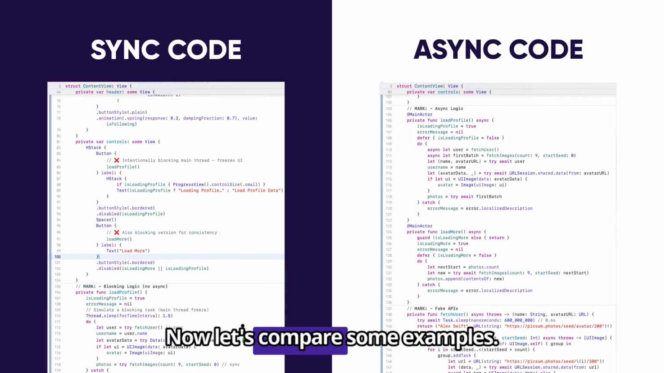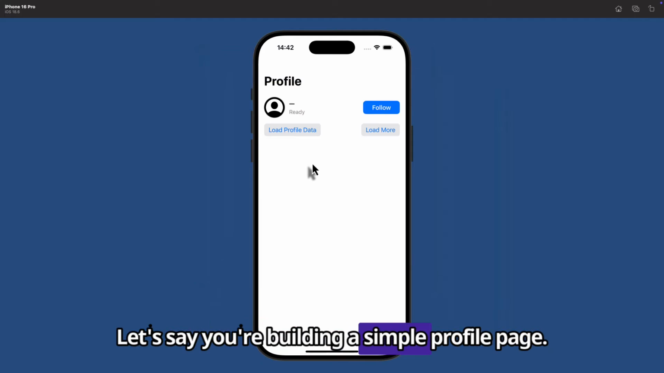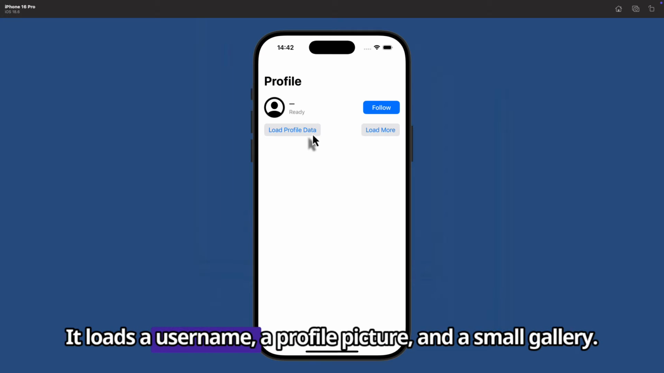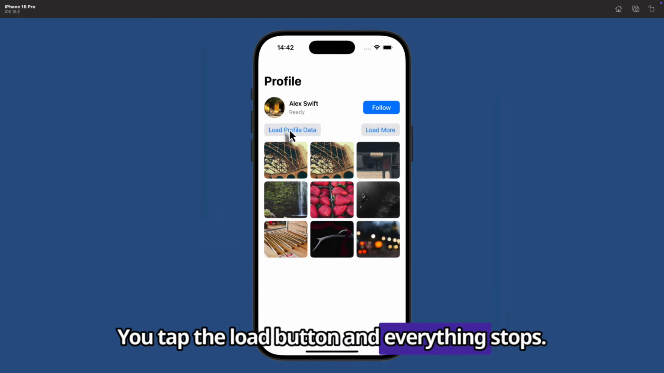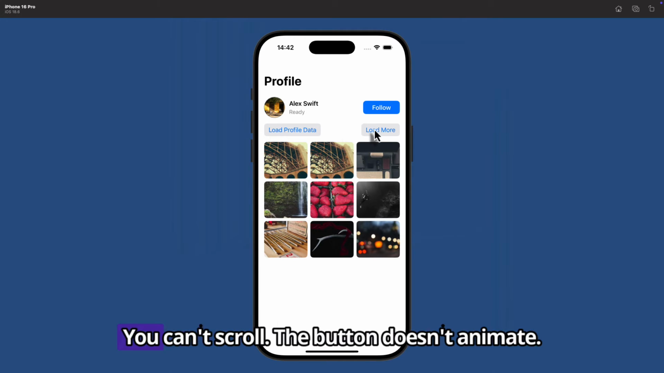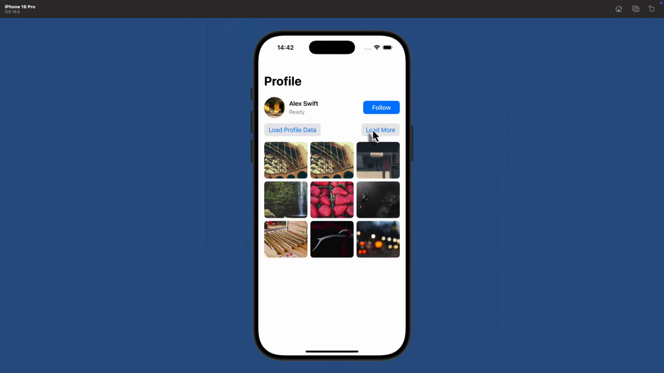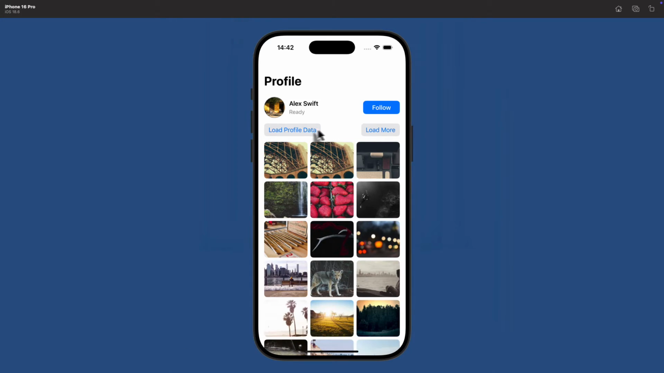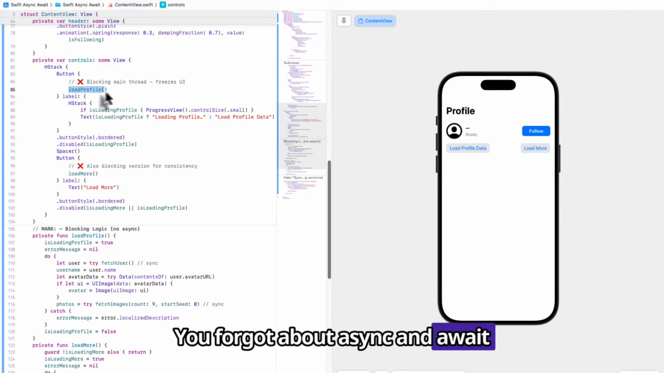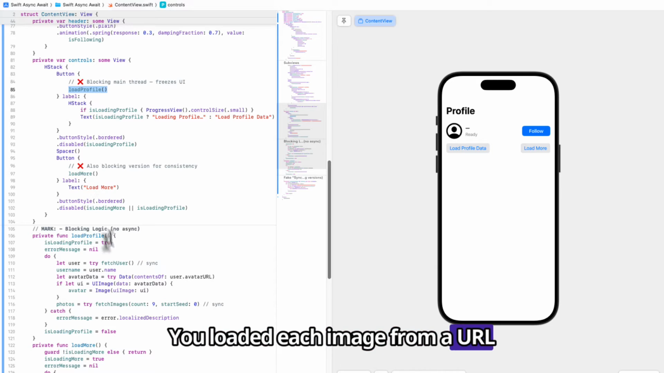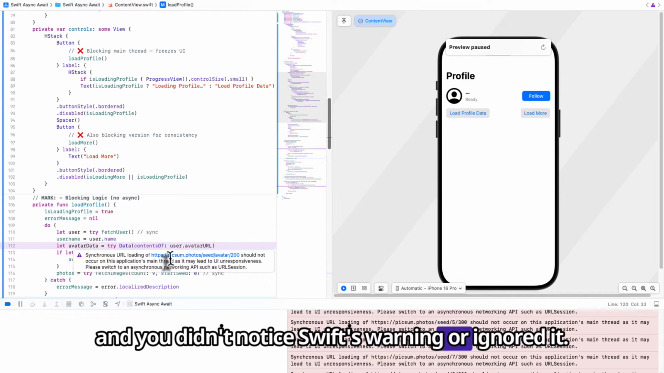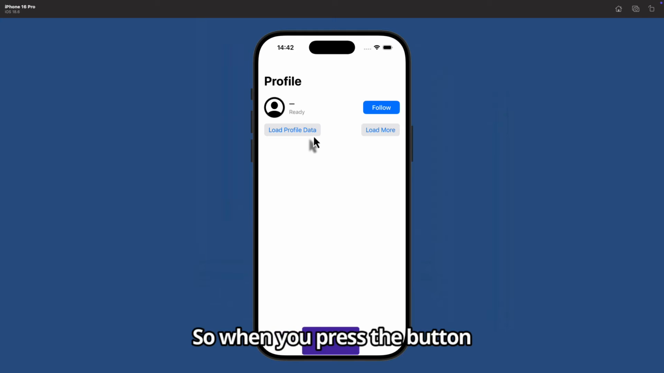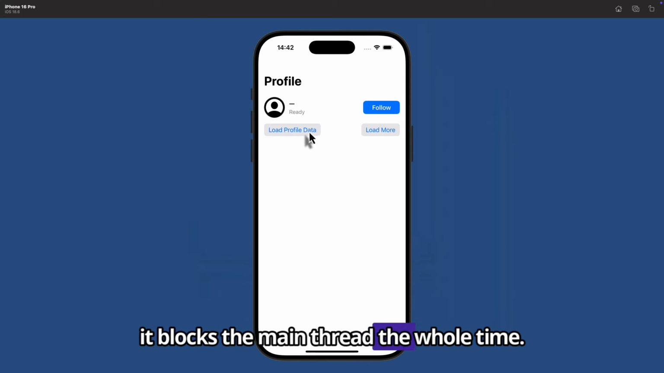Now let's compare some examples. Let's say you're building a simple profile page. It loads a username, a profile picture, and a small gallery. You tap the load button and everything stops. The app freezes. You can't scroll, the button doesn't animate, even the spinner is stuck. It looks broken. What happened? You forgot about async and await. You loaded each image from a URL and you didn't notice Swift's warning or ignored it. So when you press the button, it blocks the main thread the whole time.